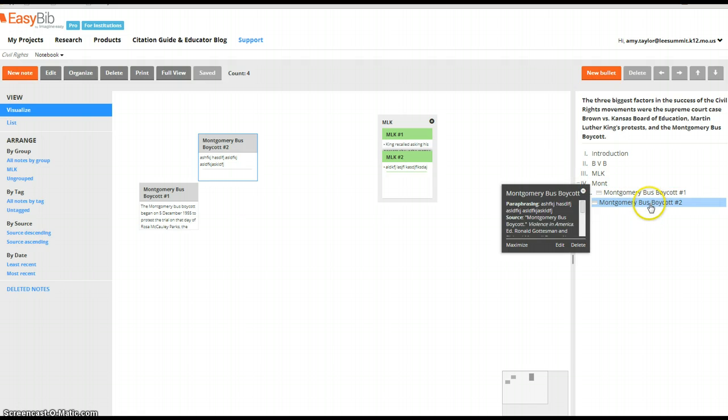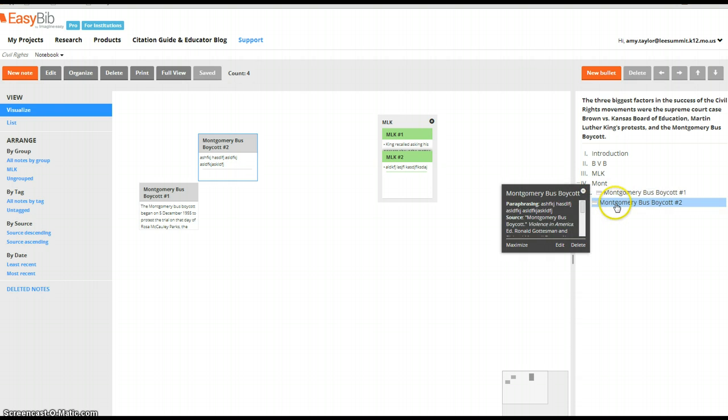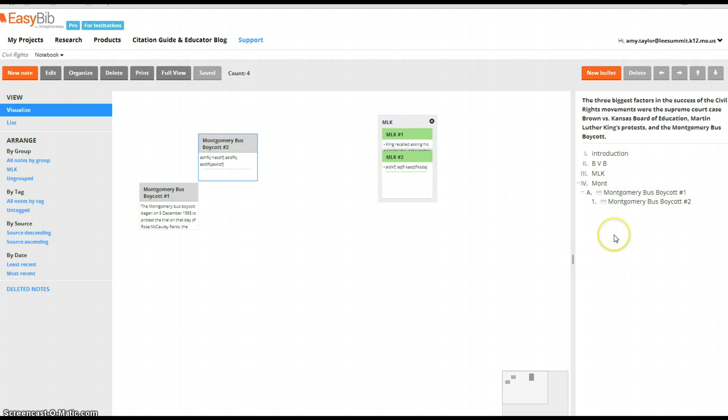And let's say this second one here is actually a quote that I want to use to support my first subpoint. I can take it and pull it to the right, and eventually it will become a subpoint.